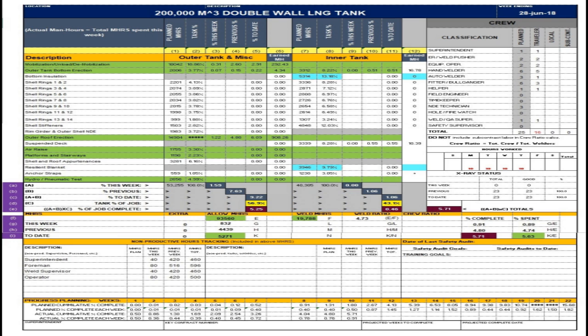Column 5. Percent to date, refers to the percent of man-hours performed that equals the sum of percent this week, column 3, plus previous percent, column 4. Column 6. Earned man-hours, these man-hours represent the amount of work achieved. This is the product of planned man-hours, column 1, multiplied by percent to date, column 5. Now, the inner tank data from column 7 to column 12 refer to the same meaning as columns for outer tank.